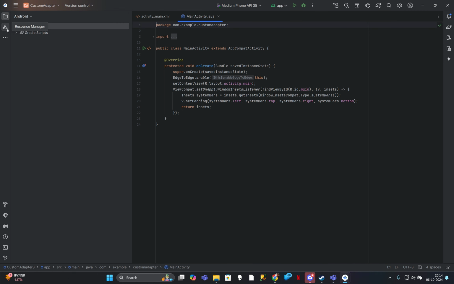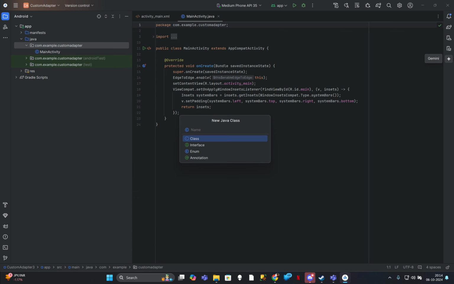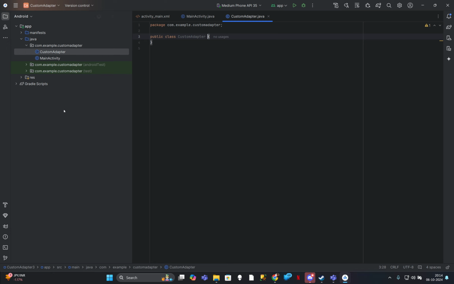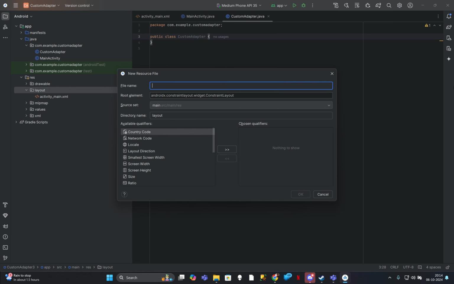I have created a new project over here. Now, first of all, let's see what is going to be our project structure. I'm going to go over here in Java, right click, and create a new class and call it CustomAdapter. Post that, I'm going to go to my resource folder, and create one more resource file and call it custom list.